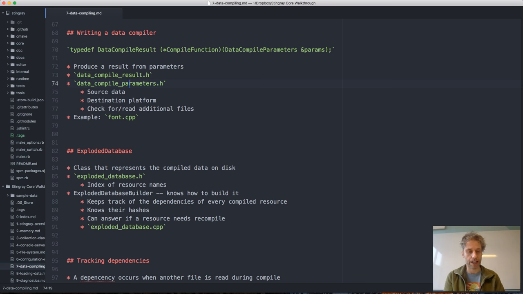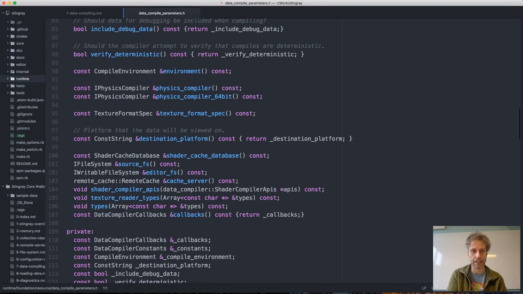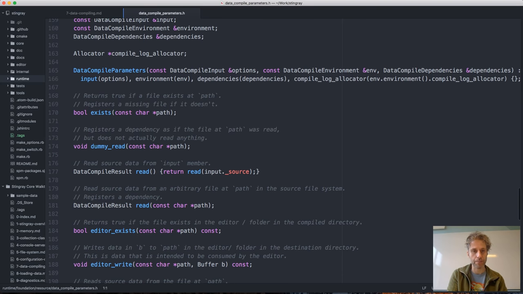Then we have the compile parameters, which is kind of a complicated beast because it contains all the information that anybody could ever need for compiling data, which is kind of a lot. But mostly it has functions. The most commonly used function is this read function, which will just read the input data. So it reads the JSON file or the texture file or whatever it is you're compiling, and then you can just do whatever processing you need to do from that source data to find out the binary data.